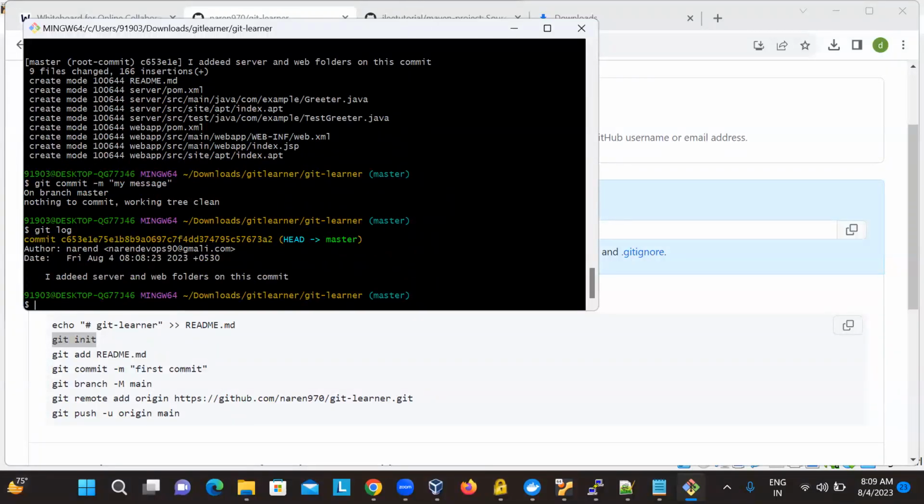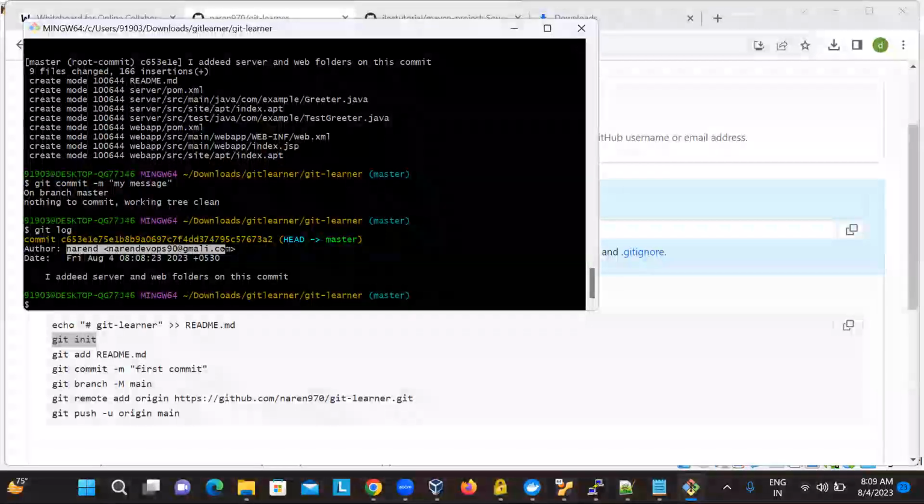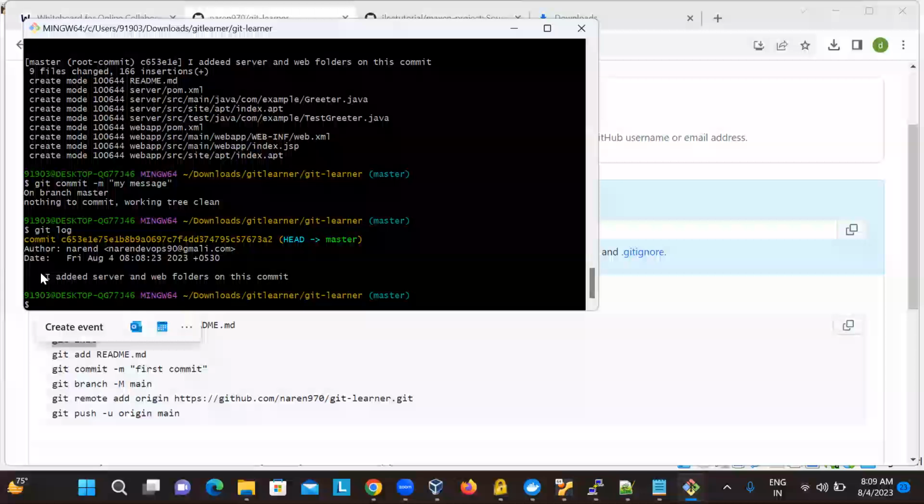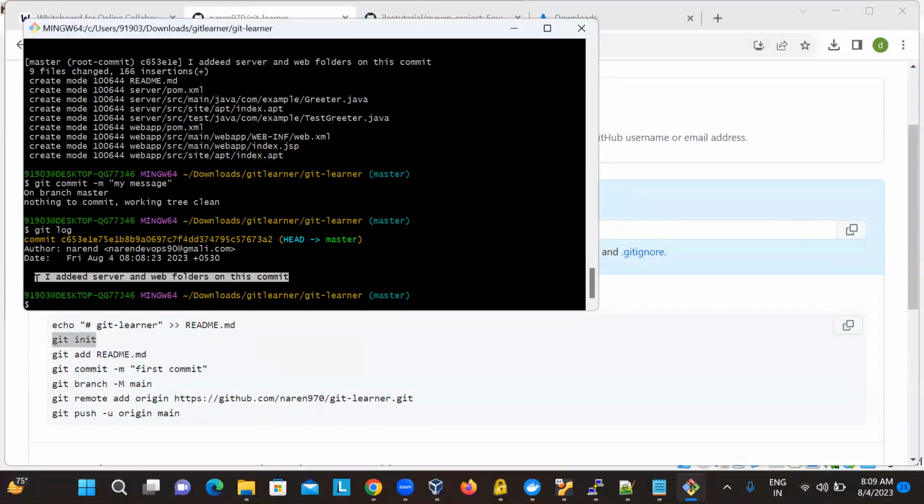Git log. Okay, it is showing this is the commit ID, and on master branch you have done it. Who is the author? Narendi, and when he has done it, 8/8/23, and this is the commit message. So if you add git log like this, it will automatically show you here. Okay, now let's go back to our previous one.